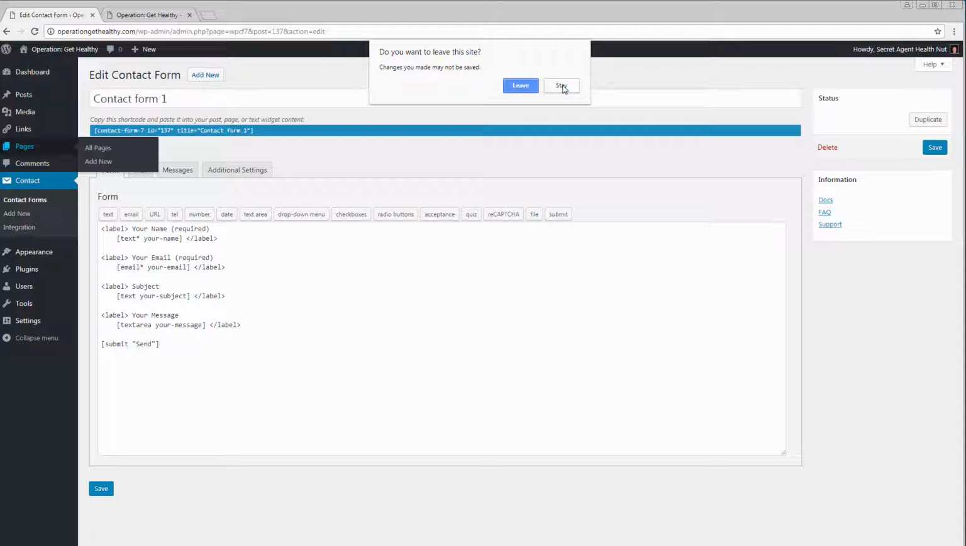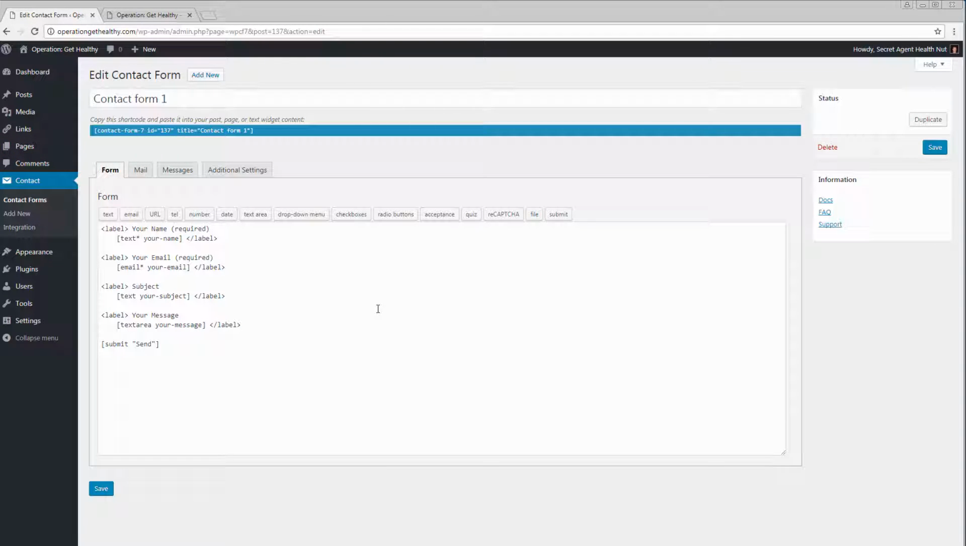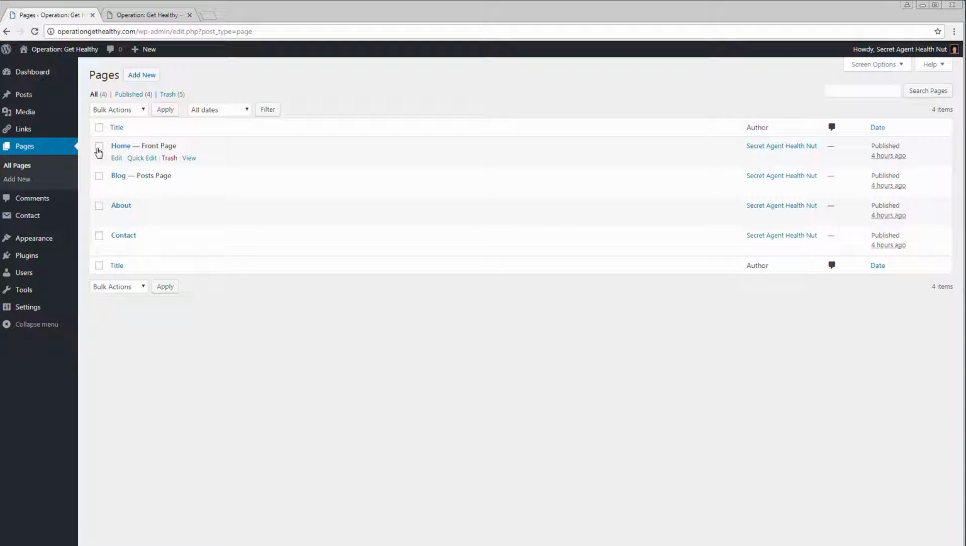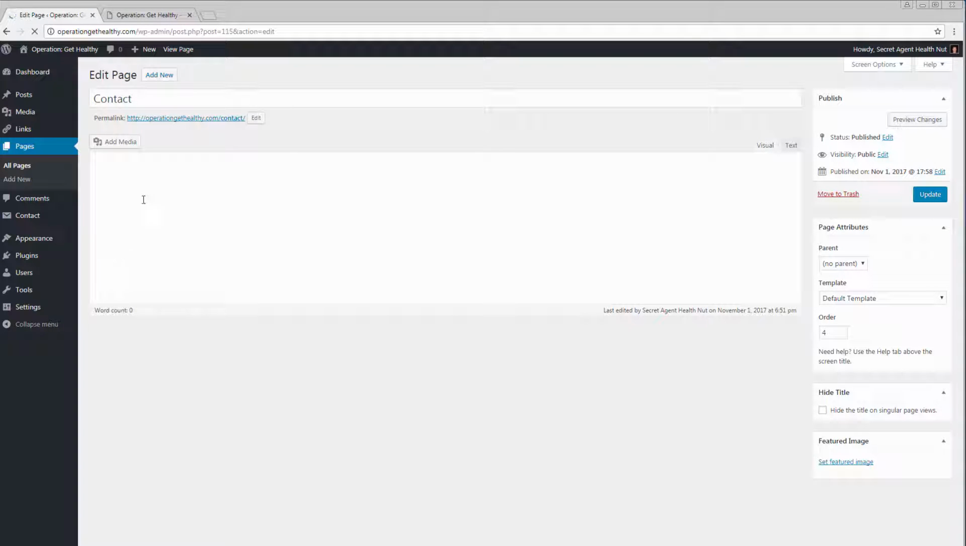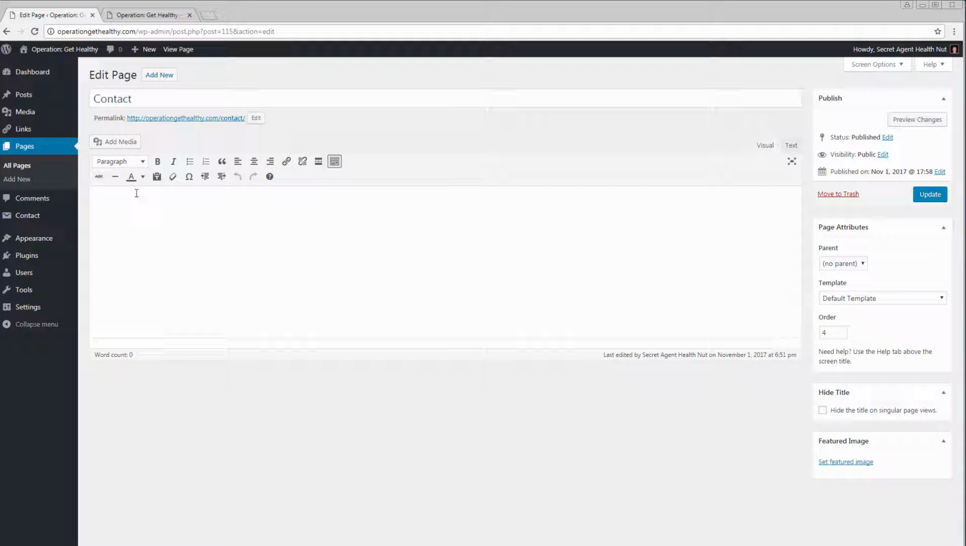Oh, I didn't save this yet. So let me hit save. Now I'm going to go back into that page. So Pages, and I'm going to go to Contact Us, edit this, and I'm literally just going to paste in that shortcode. So right click, paste, and this is enough. The Contact Form 7 plugin knows what to do at this point.